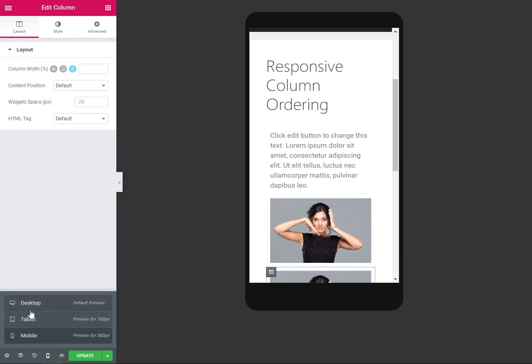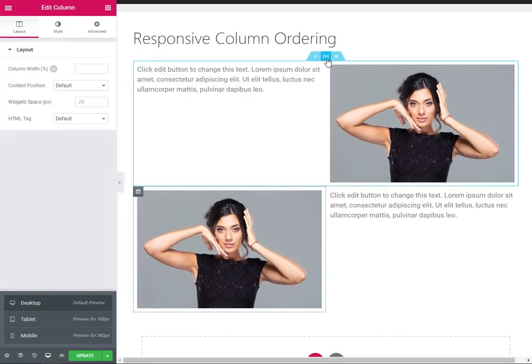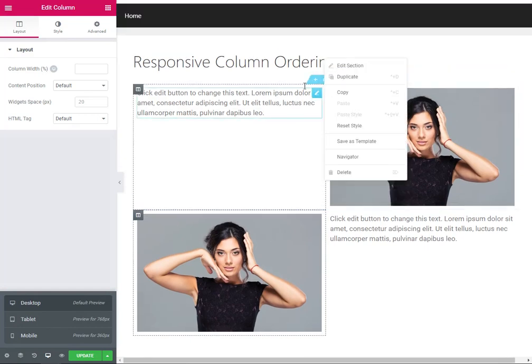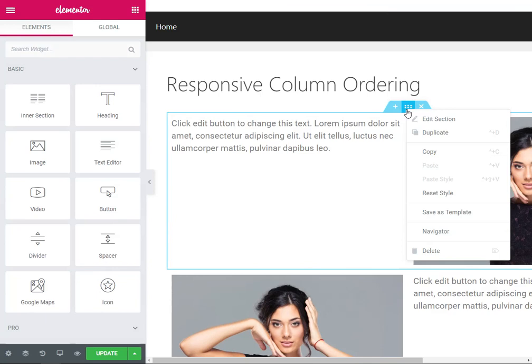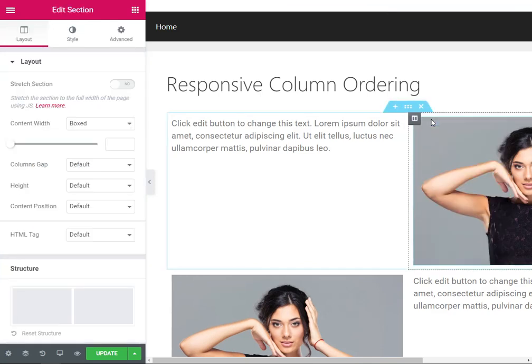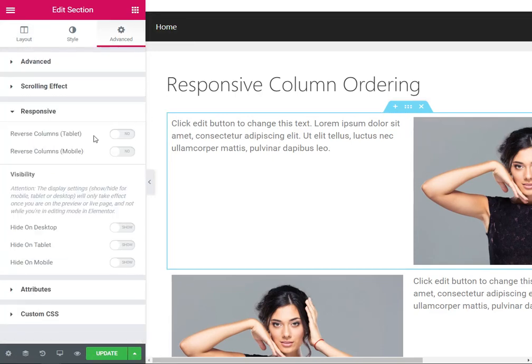So the way that we do that, you can do it in desktop mode or whatever. Let's just show it this way. All right, so right click, zoom in, sorry, right click, and then edit section. So we're right clicking on this blue thing, edit section, advanced, then under responsive, you are looking for this reverse columns mobile. Right, so it does nothing on the desktop.